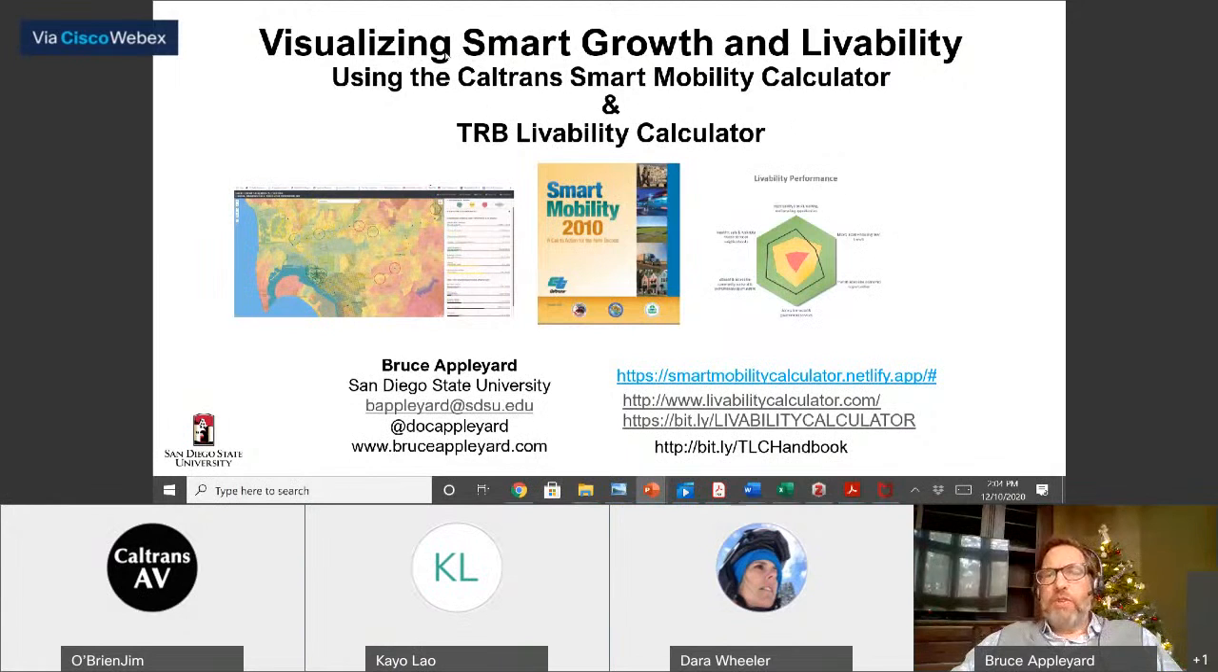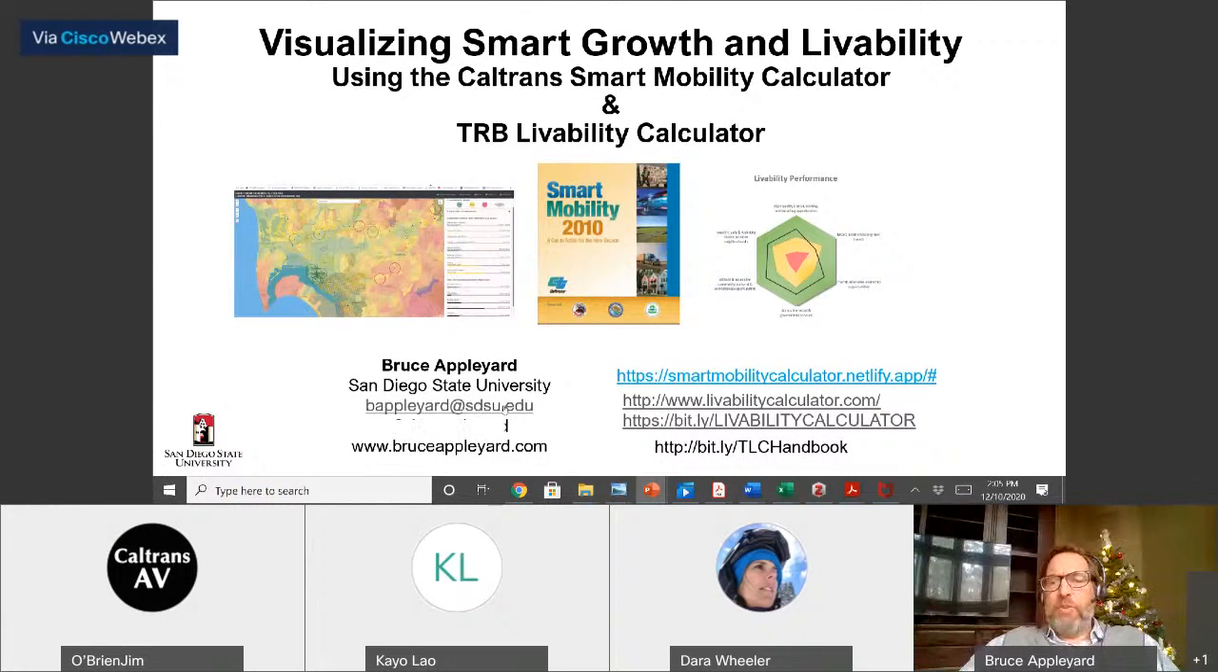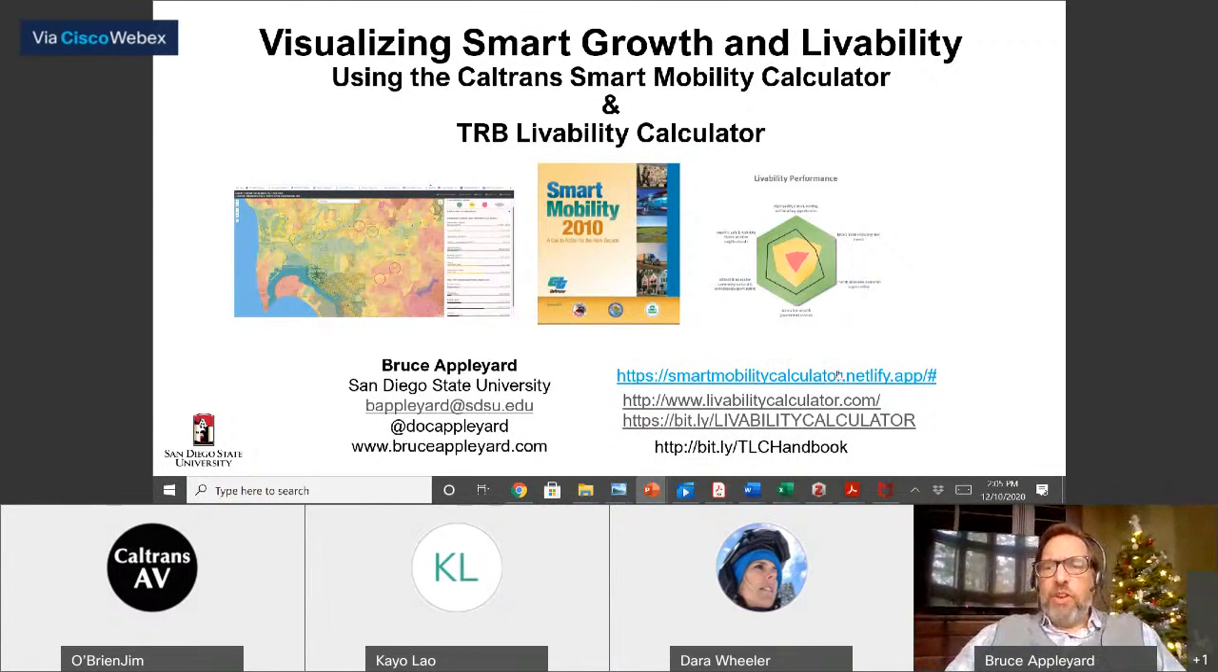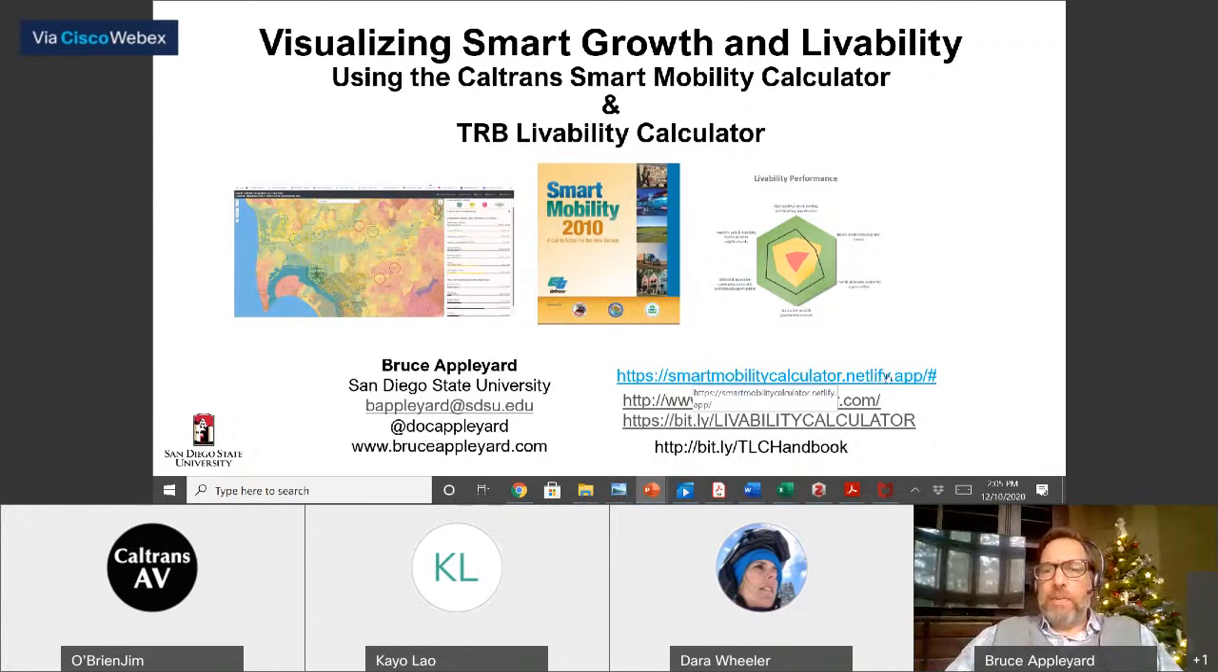The title of my talk is Visualizing Smart Growth and Livability using the Caltrans Smart Mobility Calculator and the Transportation Research Board Livability Calculator. On this slide, there are all kinds of ways you can get in touch with me, through my email, through my website, www.bruceappleyard.com, or you can also, for more information, look at www.livabilitycalculator.com. And I want to make sure that you all have access to the Smart Mobility Calculator on the website. I think that's been sent out in emails to you before.